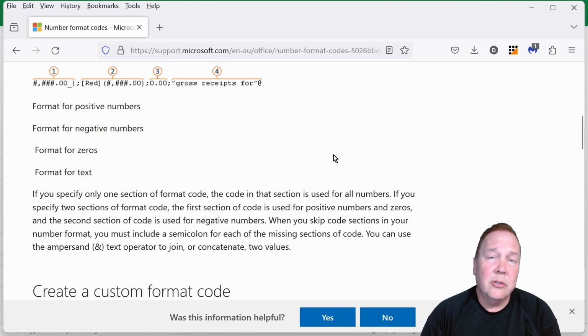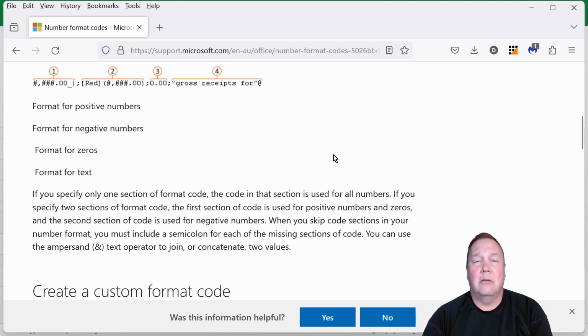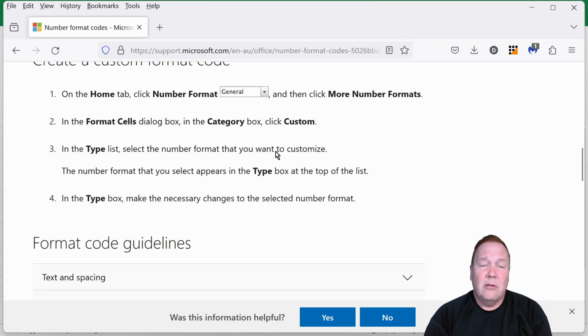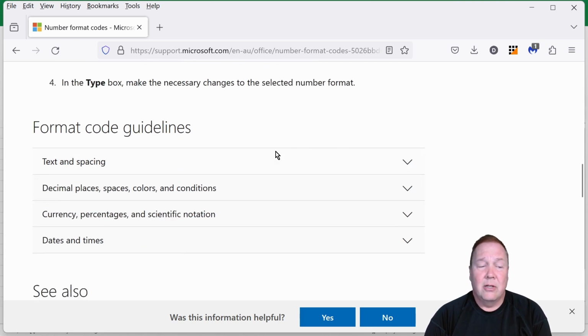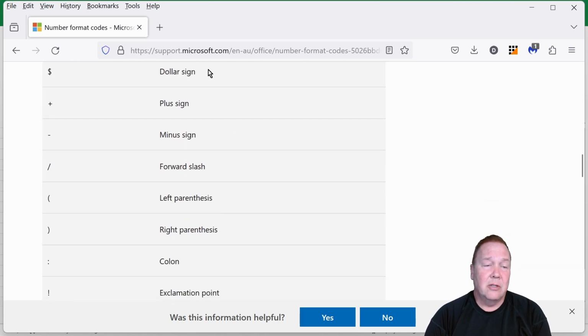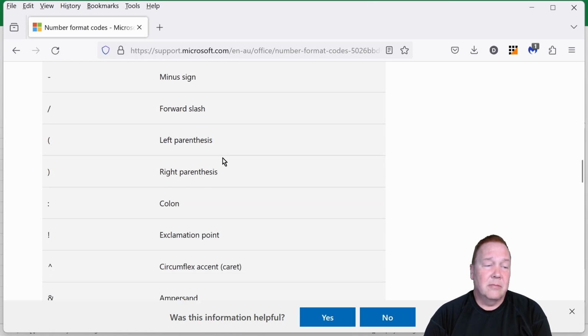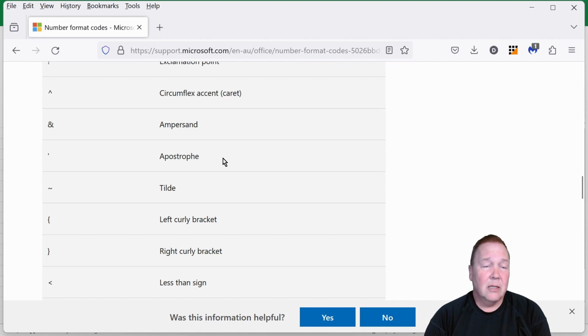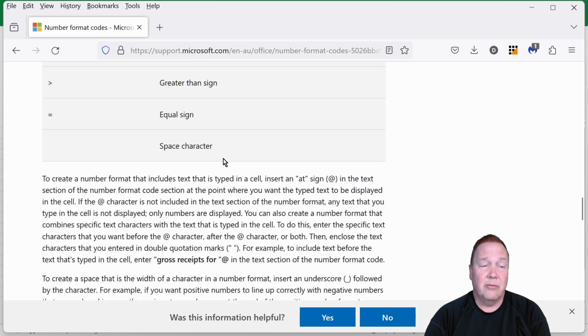Excel allows you to pretty much set however you want to work things. You can do leading zeros, you can do trailing zeros, you can do rounding, you can do different colors based on parameters. So here's all of the options that you have. Under text and spacing, for example, you can pick different formatting that you stick in the middle of your numbers, and you can put these right in the middle. You can put them wherever you want.